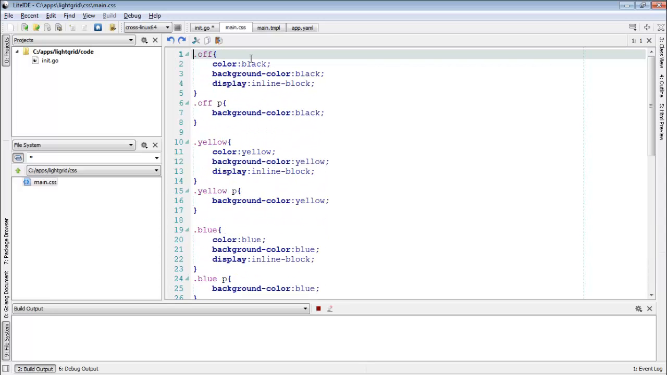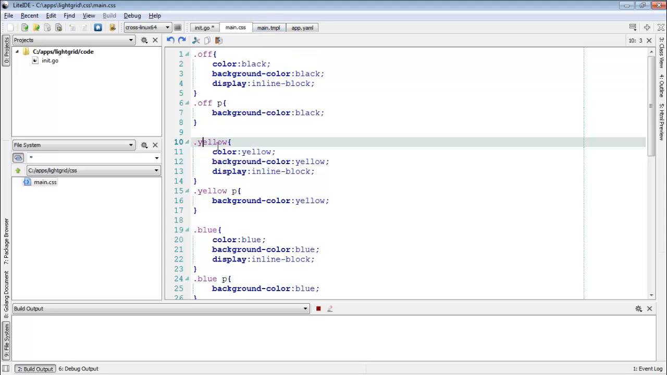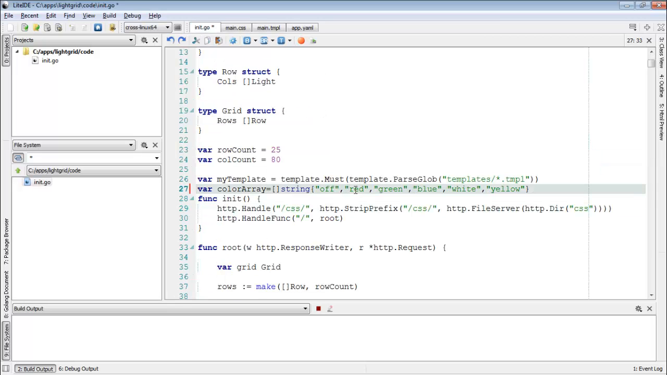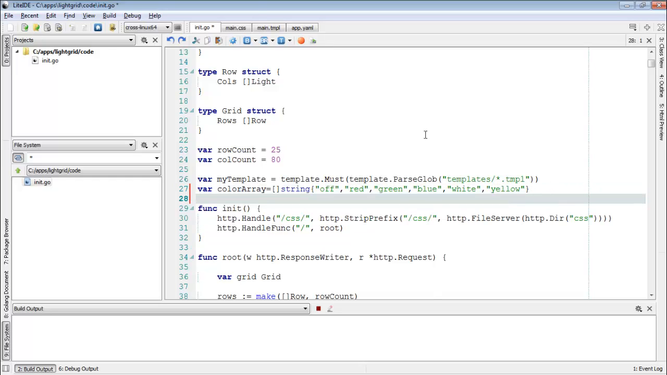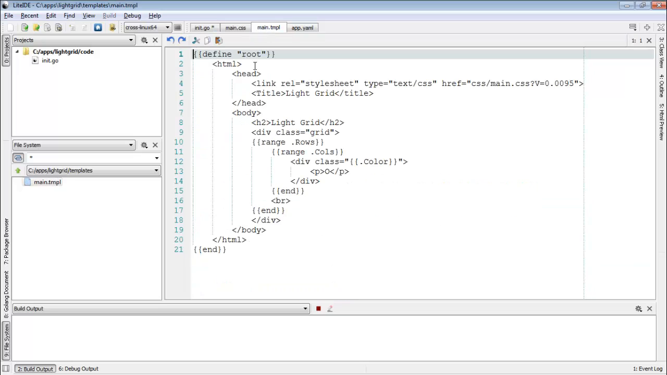So if we add a pixel color later, all we really need to do is add it to the style sheet. If we needed an orange, we'd just make an orange here, and add it to this color array. So it's very easy to maintain. That's sort of why I'm doing it here, as opposed to some sort of hard-coded thing where I go through the template and for each color I give it its own little section.